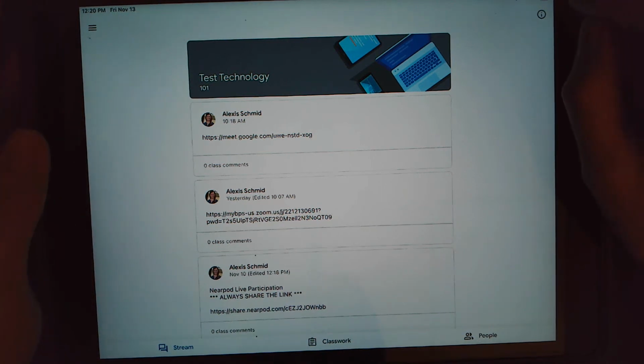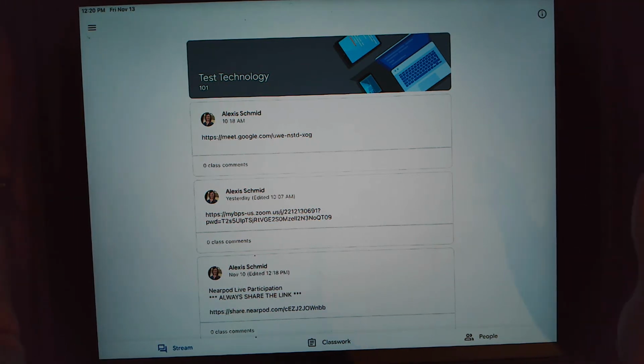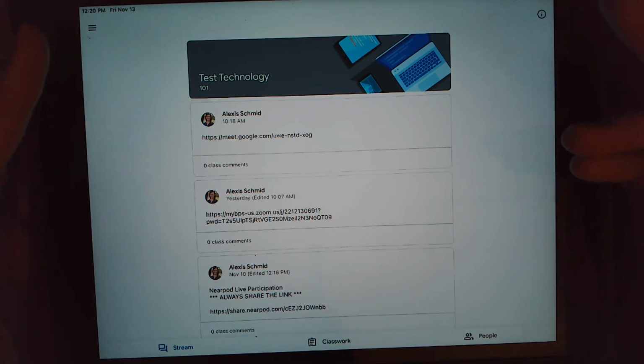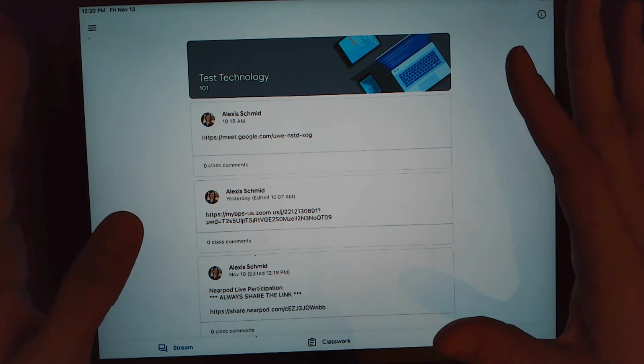In this video, I'm going to show you what it looks like on the student side to use a Nearpod lesson. If you are presenting your Nearpod lesson, there's two different options: either live participation, where you as the teacher are advancing the slides for everybody, or the self-paced, where the students actually have the ability to navigate through the slides on their own.